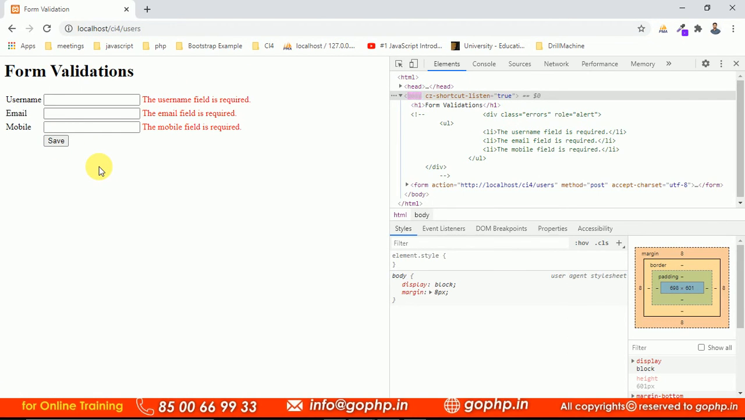The username field is required, the email field is required, the mobile field is required. These are the messages which are coming from the framework. I want to customize my own errors. So I want to customize the errors. What are the errors we are displaying there? We have to customize them. To customize them, we have to define the validation rules, guys.